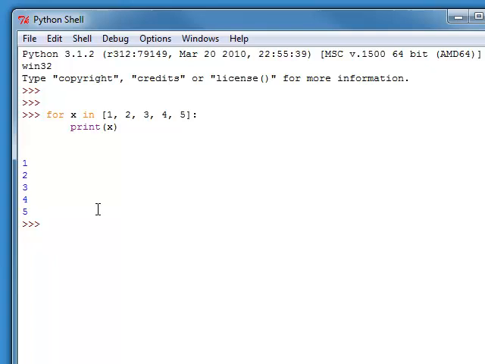Okay, well, let's look at another example. For x in, and this time the list that I'm going to use is going to be just a list of some even numbers, 2, 4, 6, and 8. And once again, we will simply print the value of the variable x. And when the loop executes, we see the numbers 2, 4, 6, and 8 displayed.